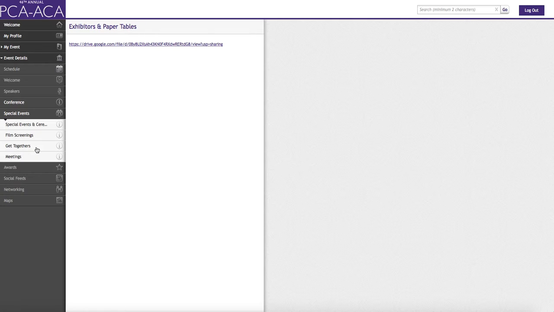Another informational tab, I can see information about special events, ceremonies, film screenings, get-togethers, and meetings. Again, anytime I click onto a certain informational tab, it'll take me into a document that will give me specific information about the location, time, description, so on and so forth. I do want to point out the awards ceremonies and the awards that are given via the PCA ACA 2016 conference.